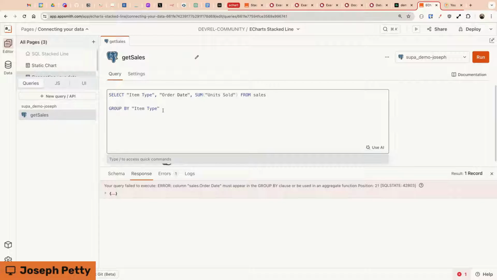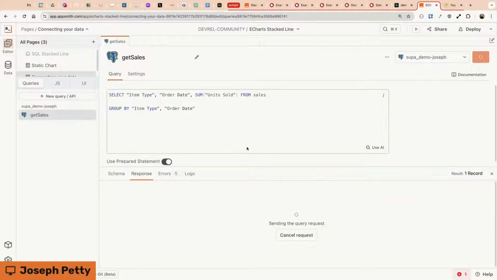So first we're grouping by the item type. We'll get all of the fruits, all of the cereal. Each item type will be its own group. And then within that group, we want it by order date. Cannot type today. There it is.